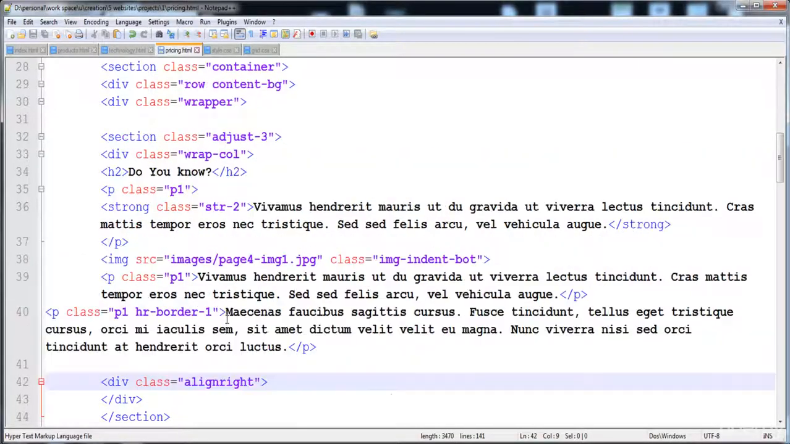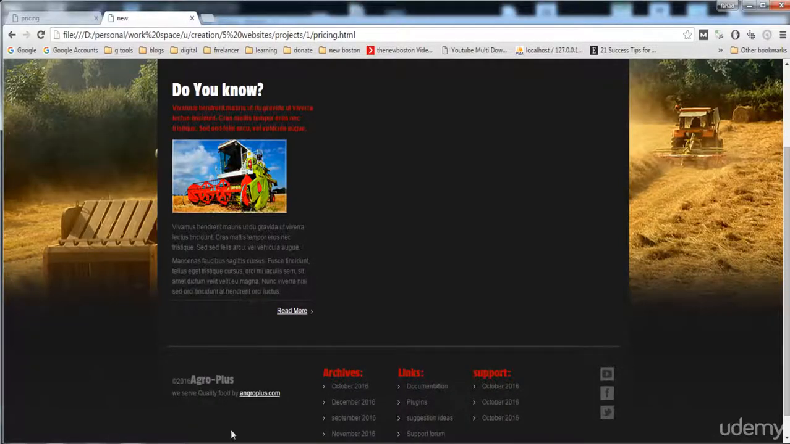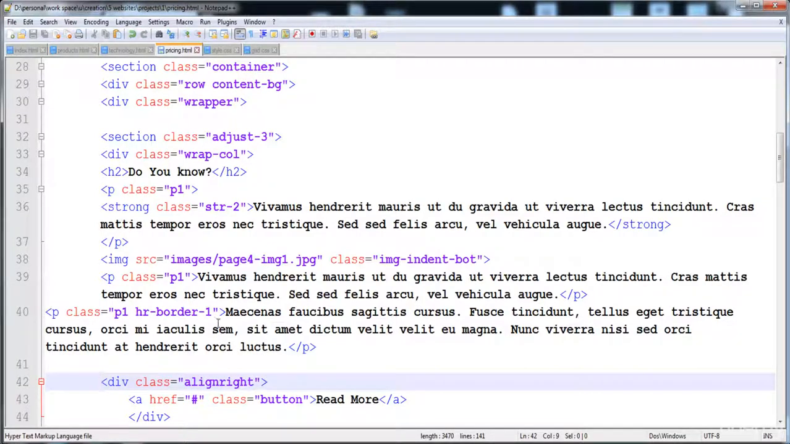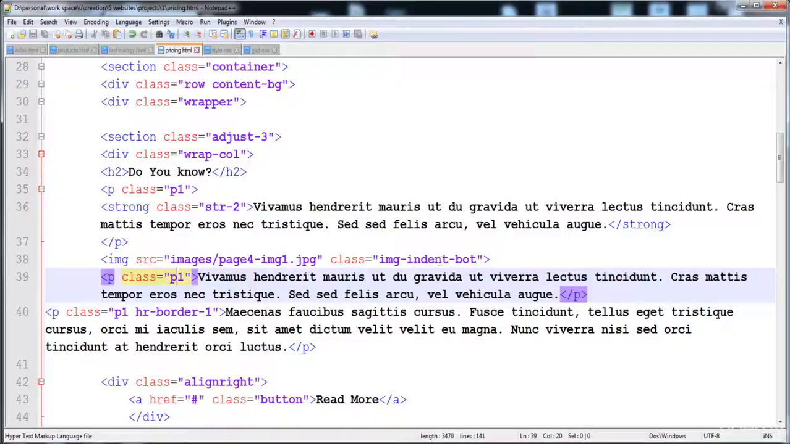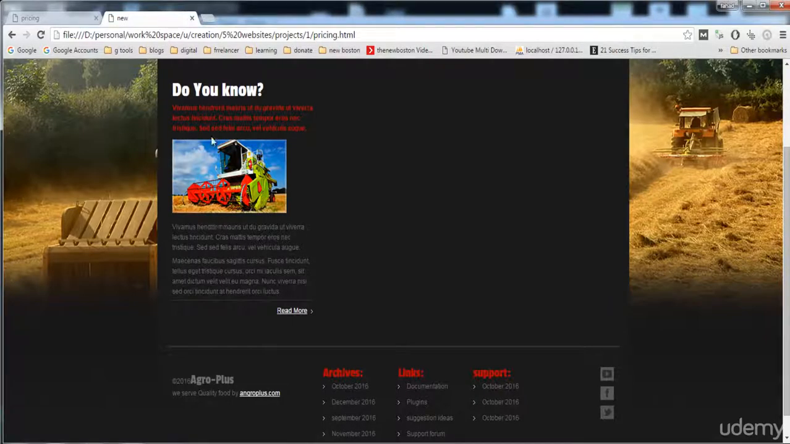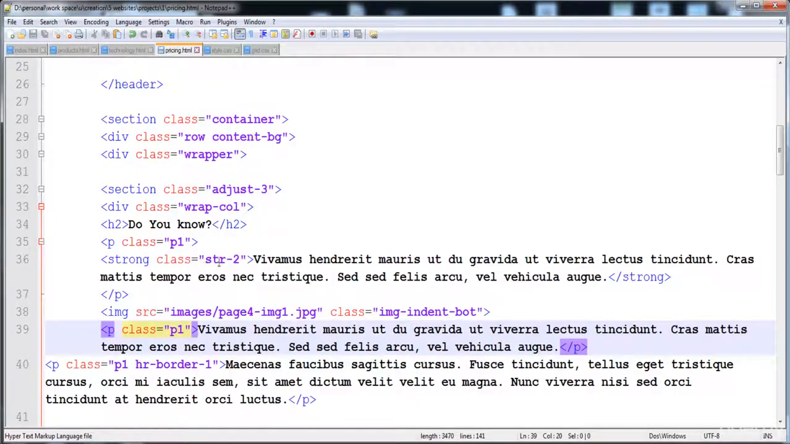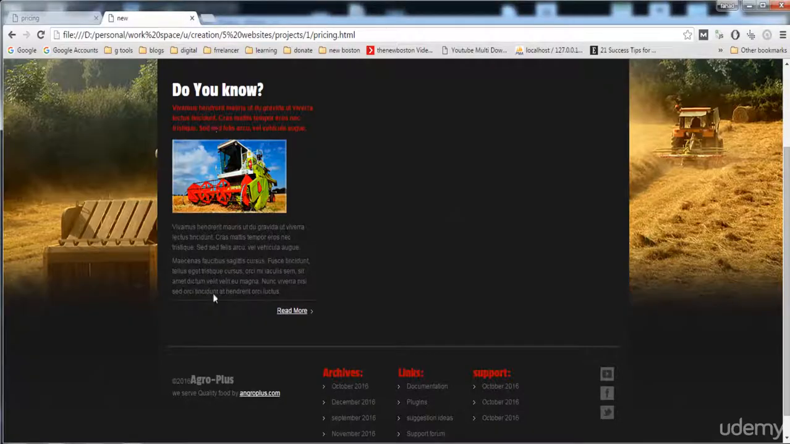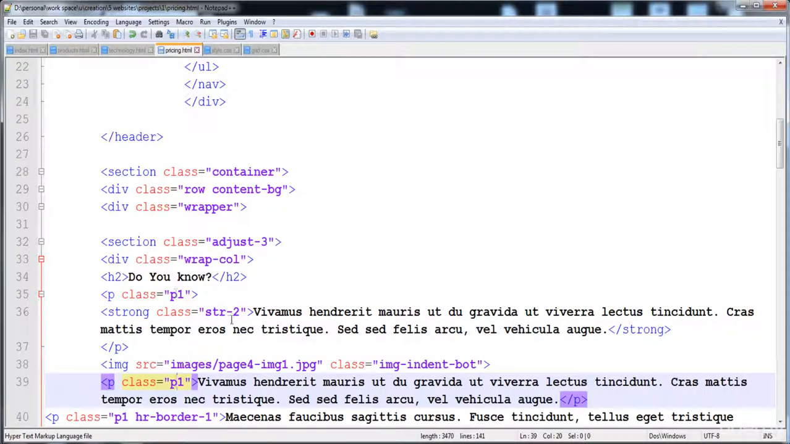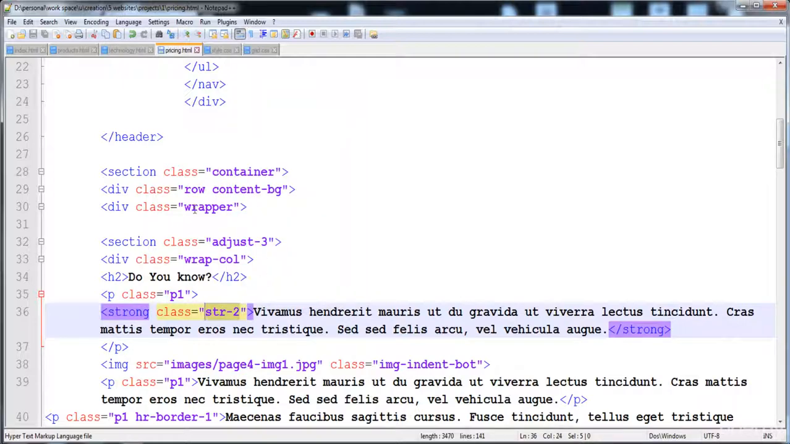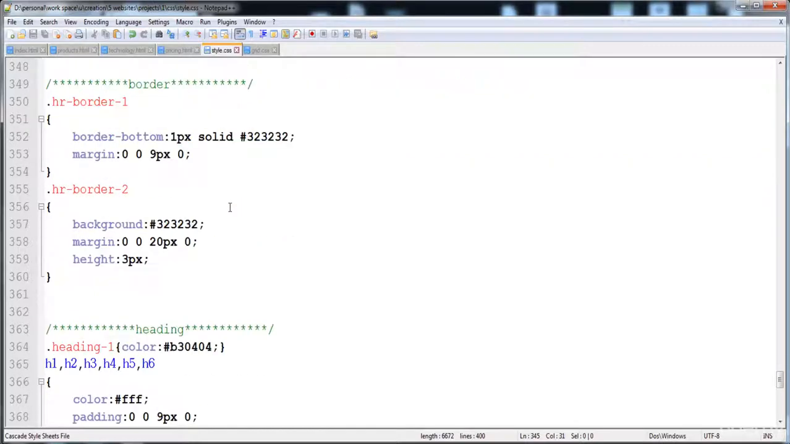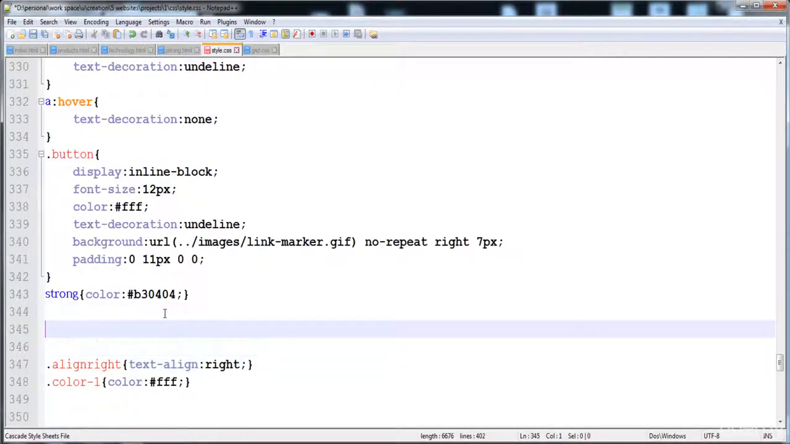And now here I'm gonna explain all of this. This p1 creates the padding on the bottom side, here you see that. And then this hr border 1 creates the border bottom, and this p1 also creates the padding on the bottom side. And this image indent bot creates the margin on the bottom and the top side. And then this str2 is just used for changing its color, and I'm gonna give that style. And p1 is just for creating the padding on the bottom side. So now here I'm going to use the str2. Use it here.